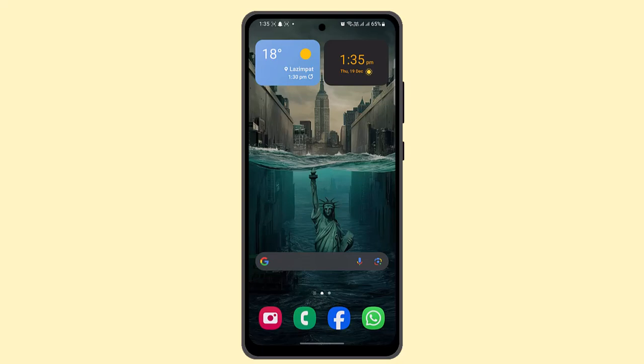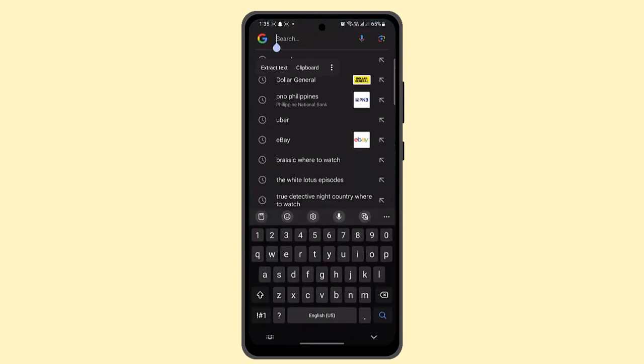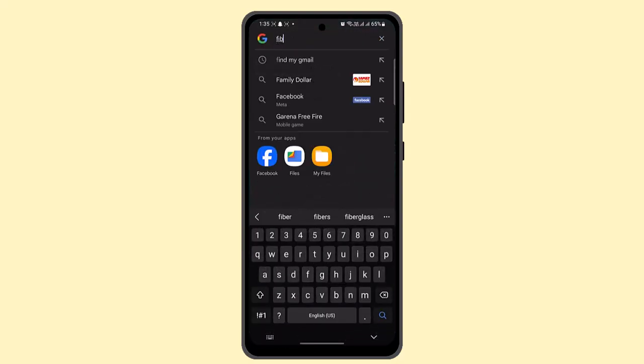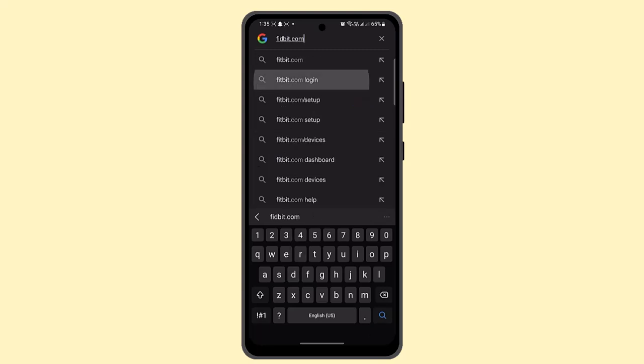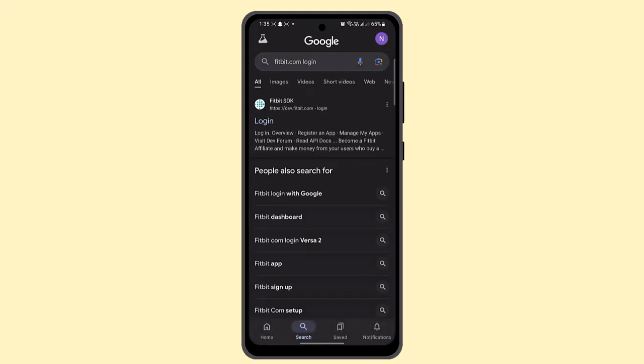In this video, I'm going to show you the procedure to recover your Fitbit account. To recover your Fitbit account, you just have to follow these steps. First things first, open up your browser and in the web address bar type in fitbit.com, login. When you type in that information, it's going to take you to this sort of page.